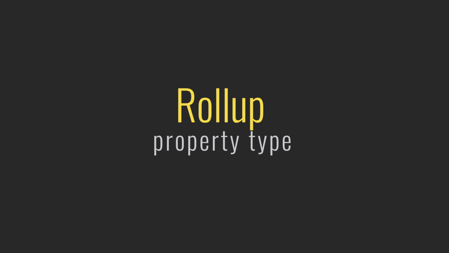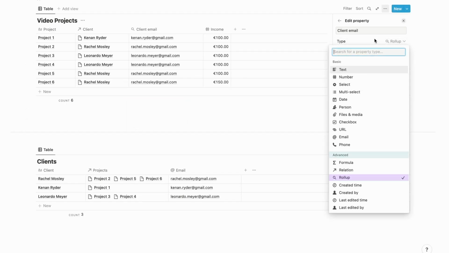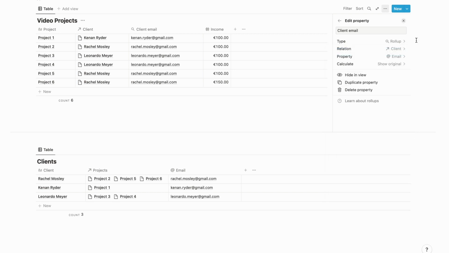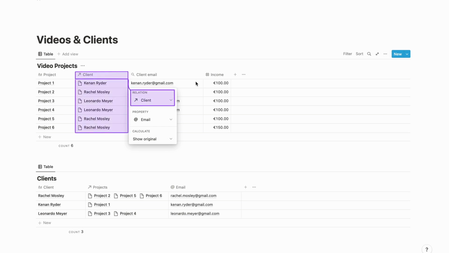Rollup property type. Rollup is one of the advanced property types. To explain the possibilities of Rollup column, I will use this example with video products produced for different clients. We may think of a Rollup column as a relation property enhancer. Rollup column cannot work by itself. It always needs a relation column to work on base of it.